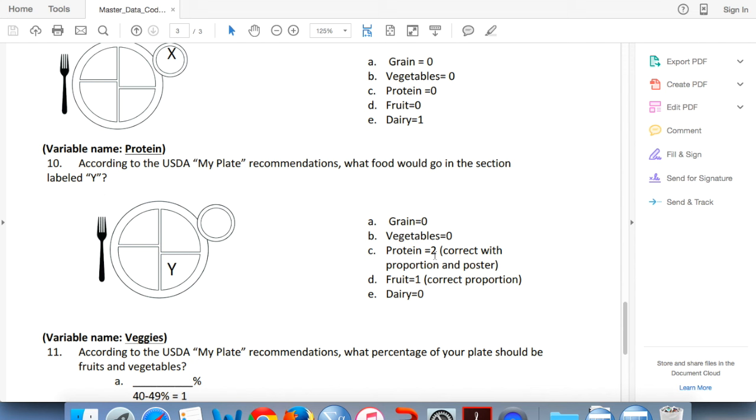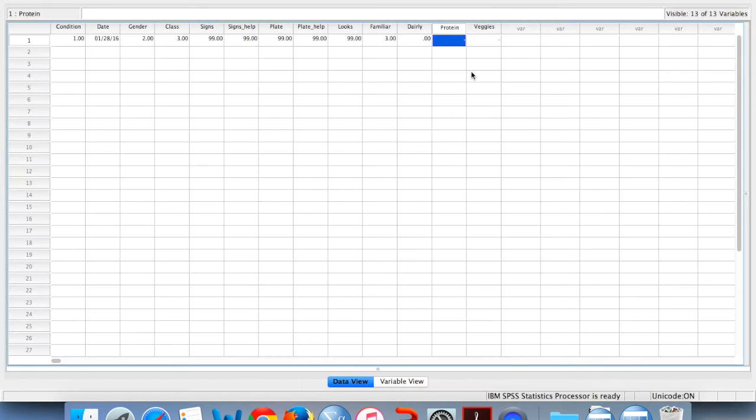If they said it was protein, which is correct both in terms of proportion value and in terms of its agreement with the MyPlate posters, they get full credit, or 2 points. If they said fruit, which is correct proportionally but not in the placement, they would get 1. This person happened to say protein on here, so they get the full 2 points.